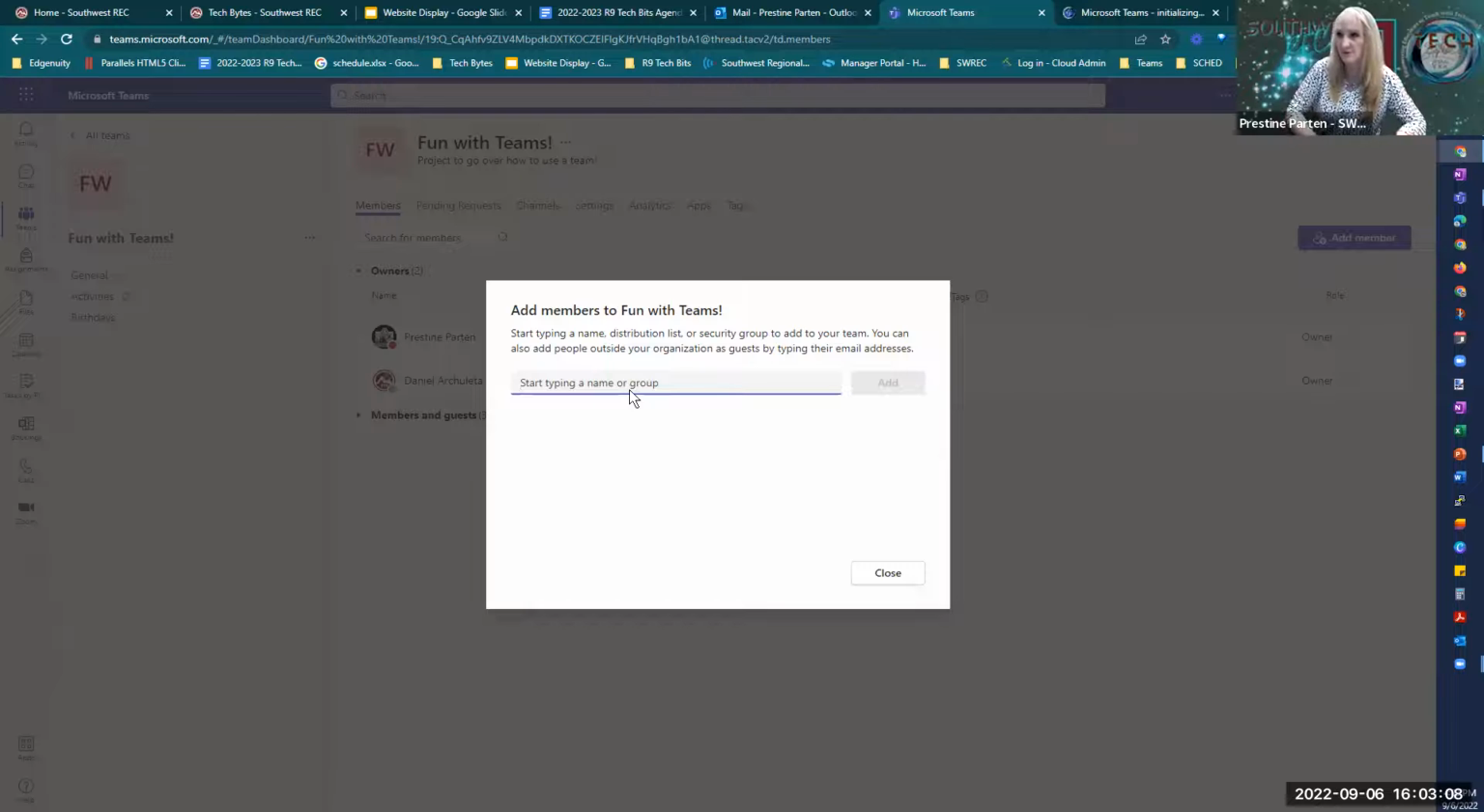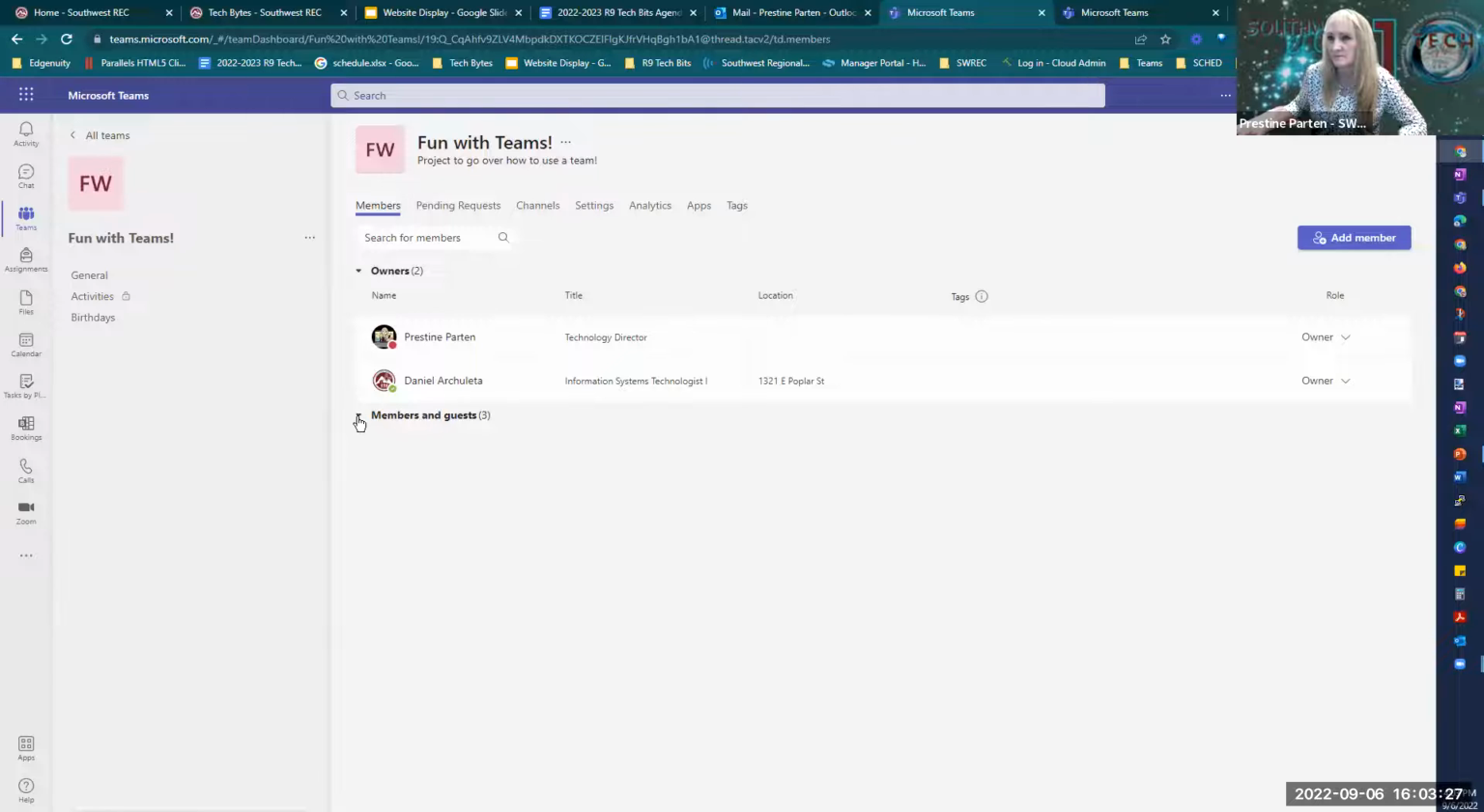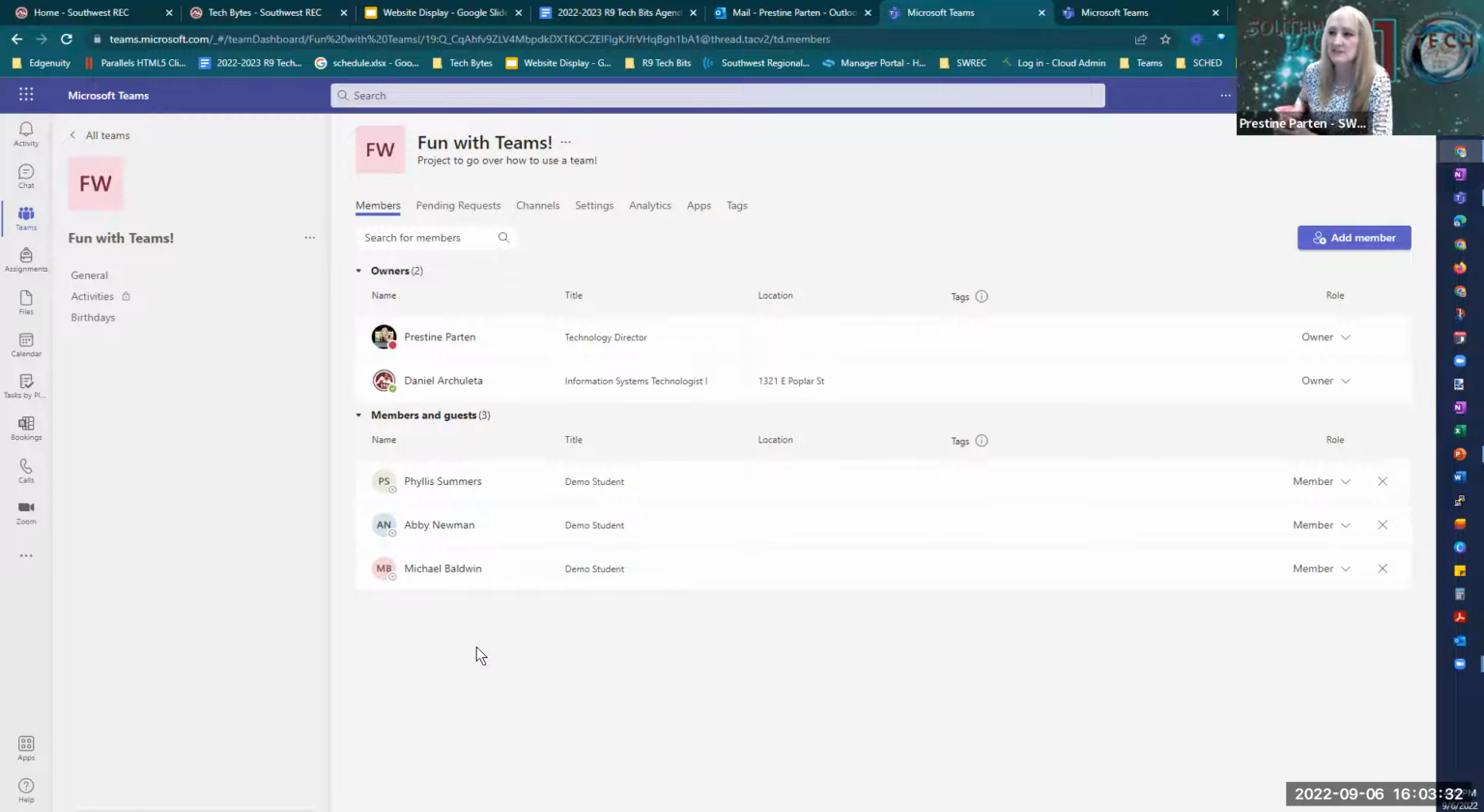And maybe I should do that, just so you can see what it looks like in the member list. But it did say it might take a while for them to show up. So we'll see if it shows up a little bit later on. When it shows up, it will actually label them as a guest so that you do know that it's someone who's not in your organization.